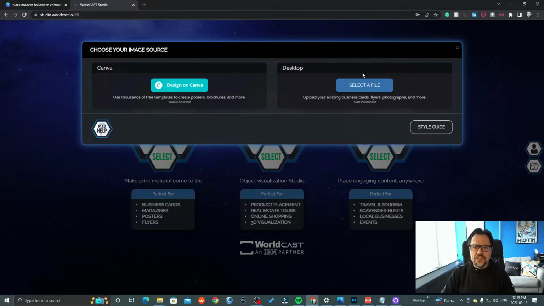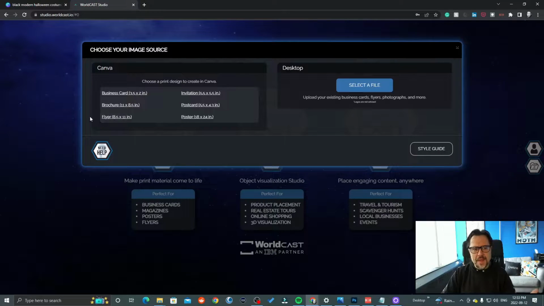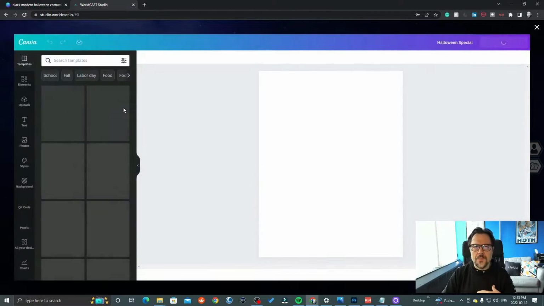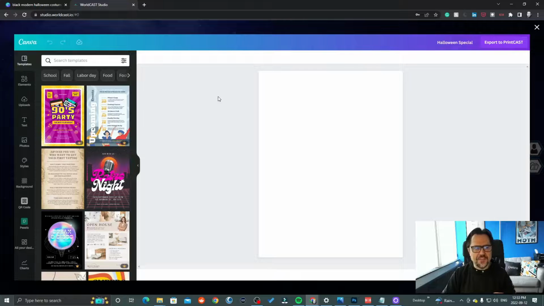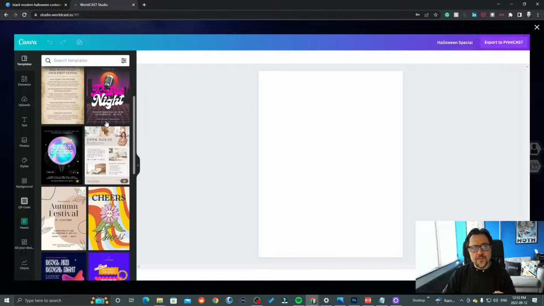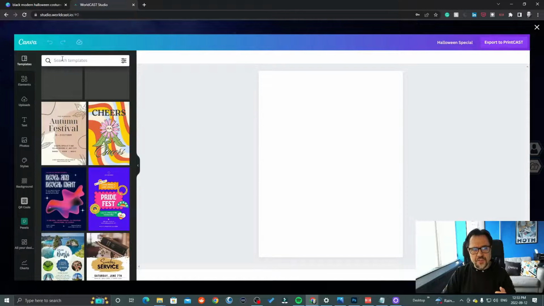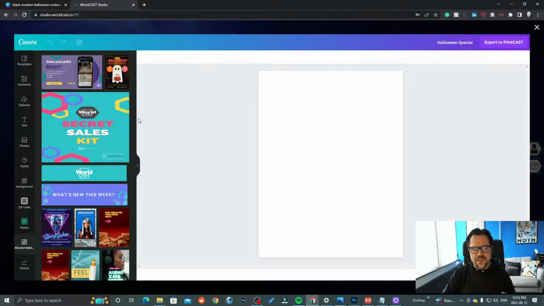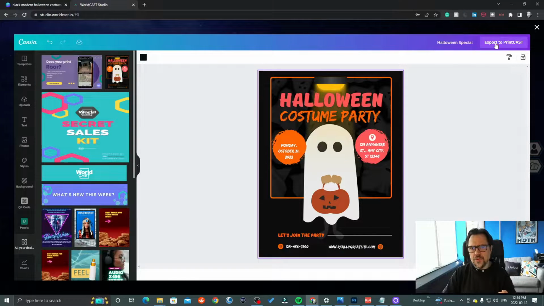So at this stage, you can either upload your design that you have already, or if you're a Canva user, you can supercharge the process by using all their tools. So in this case, I'm going to go design in Canva. I'm going to select flyer 8.5 by 11, and Canva is going to open up directly inside WorldCAST. So you have the ability to pick through a bunch of templates, of course, or you can search for what you might need. In this case, I'm going to go to a design that I already have in play. So I'm simply going to select this, and I'm going to go export to Printcast.